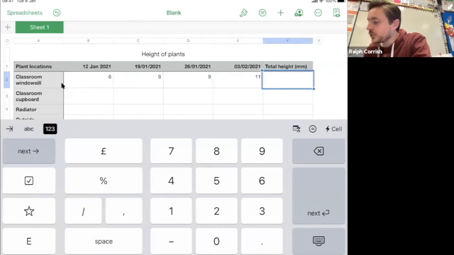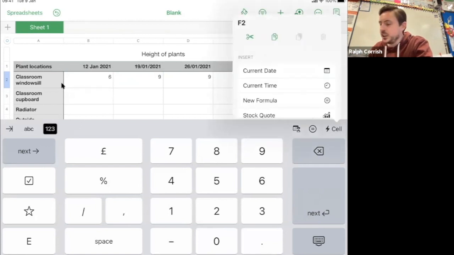So I want to know what the total height is. Now, obviously, we could add that up, but if you've got more complicated numbers, or you want the children to let the spreadsheet do the job, then we can now add all those up using a formula. So what I want to do is I want to press the cell button, like I said, which you can see, the cell just on the right there, press it, and new formula.